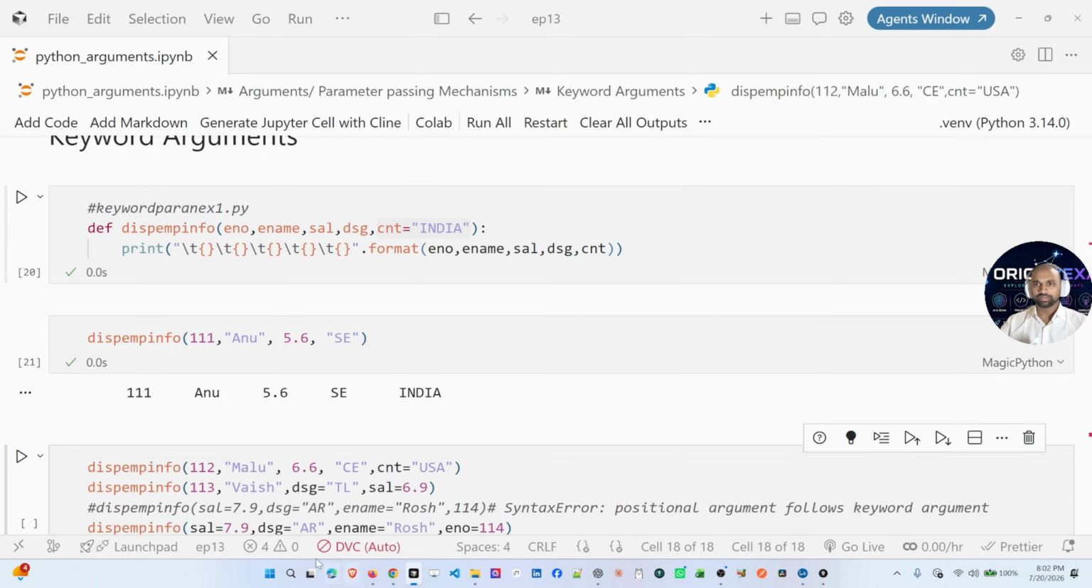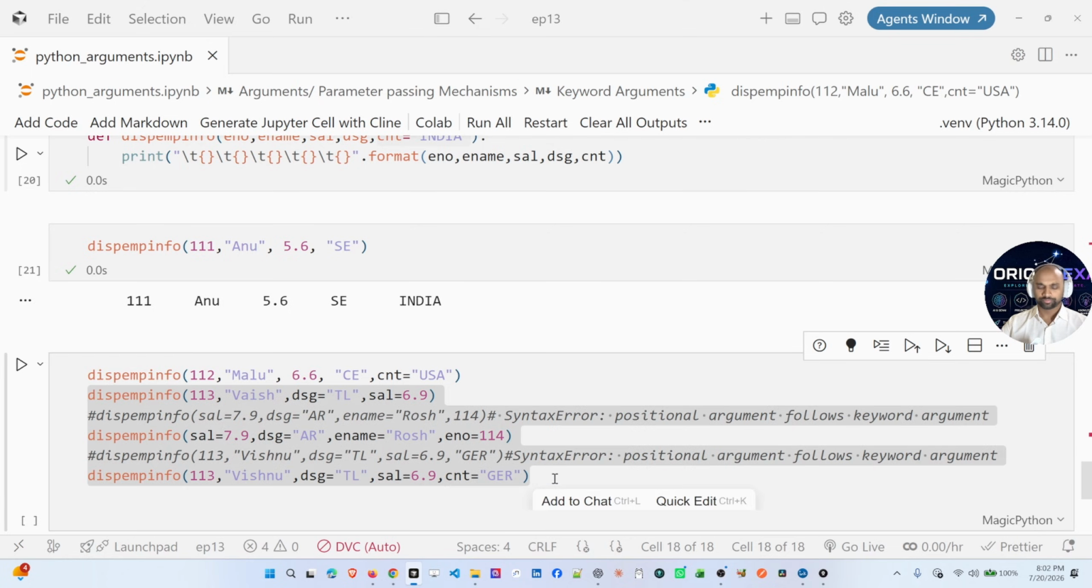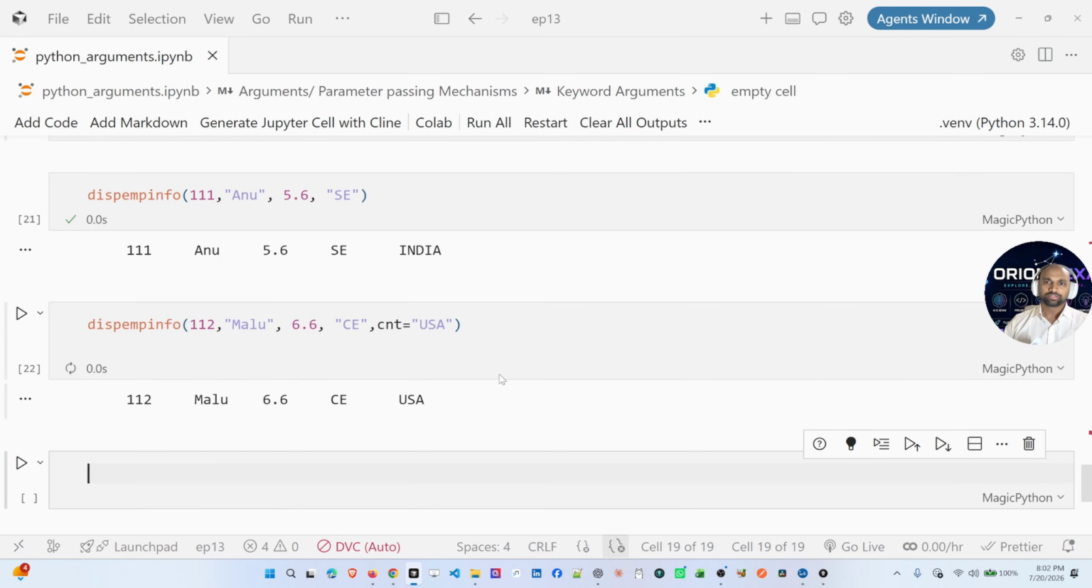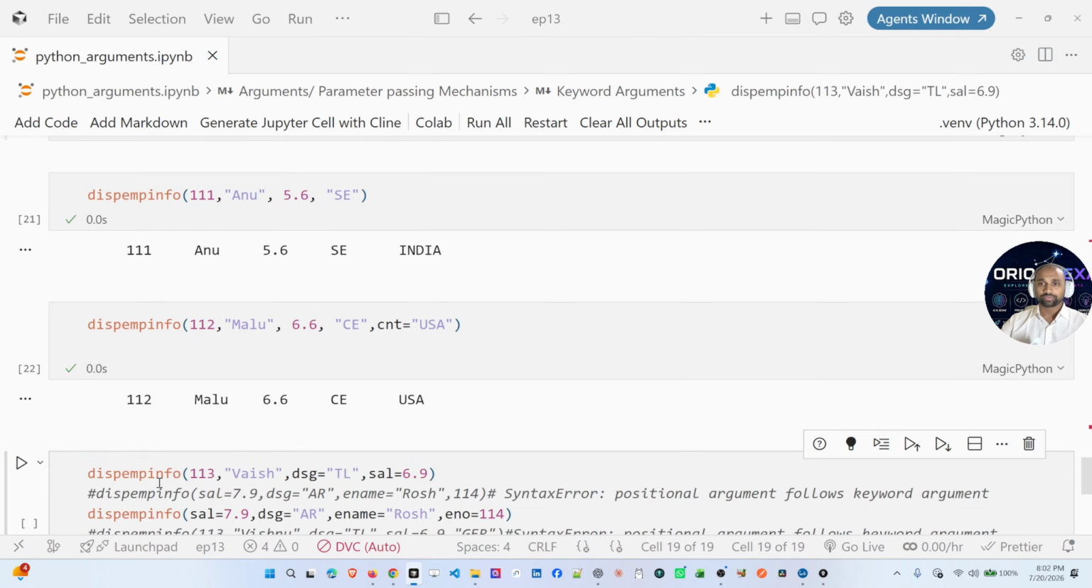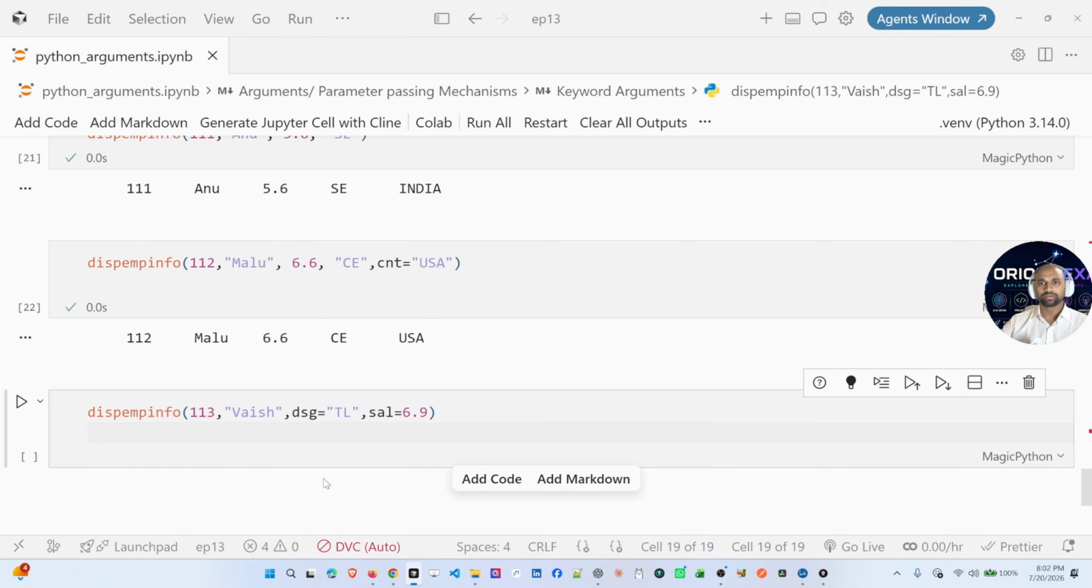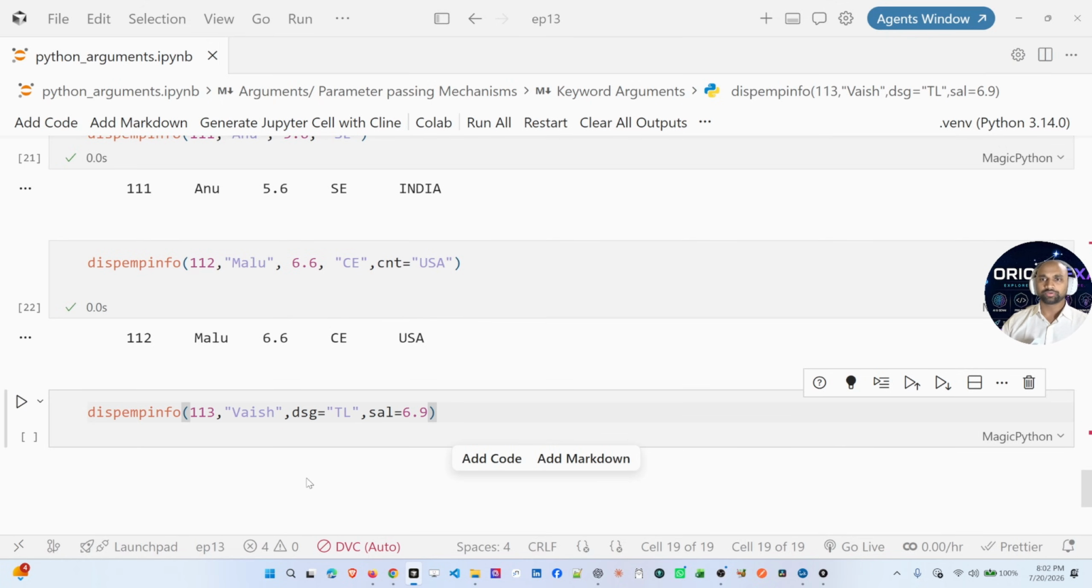Let's go ahead and see another example. Here I have given 112 and another name and salary. And this one is computer engineer, then country USA. This also gives the details. Another one I'm going to give. Here I have given the ID, name, designation, and salary. Let's see how it is going to print.